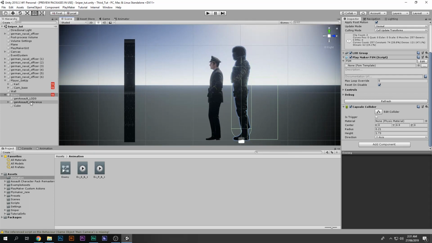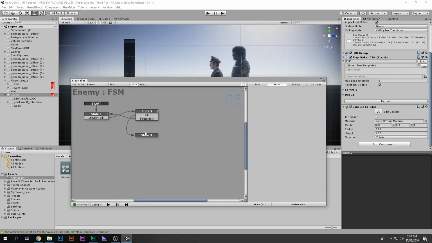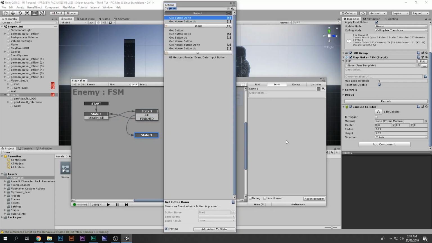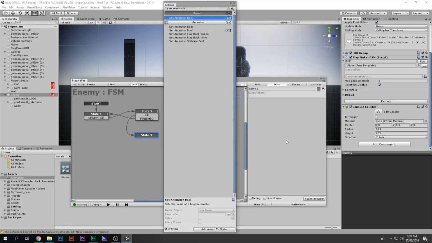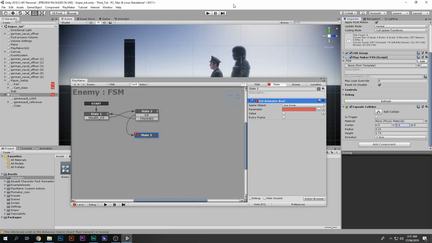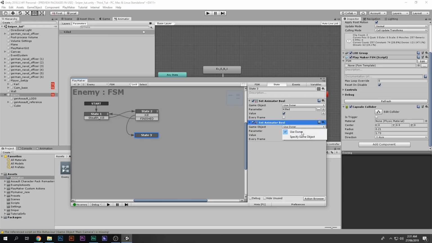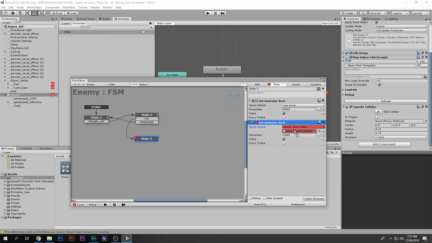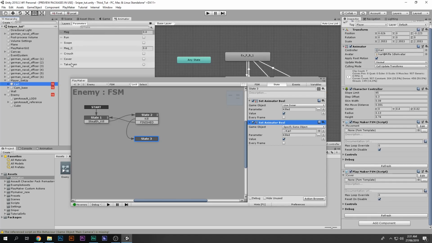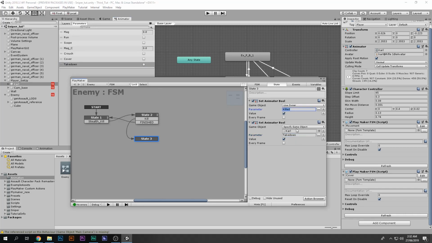So now when we are in here, we want to go ahead and say set animator bool for the user owner, that is enemy, and the animator bool is called killed. So just copy this name, paste it in here and set it to true, and then specify the game object and select the player and drag that in, and then select the player and copy the name of that bool, so that is takedown, and then paste that in here. So both of these bools tell our players to do the animations.